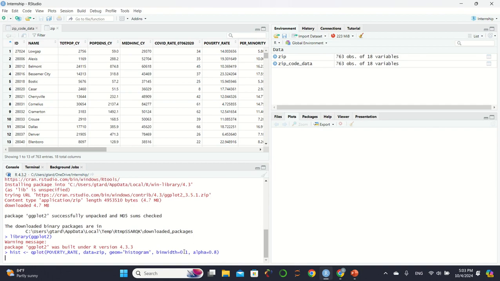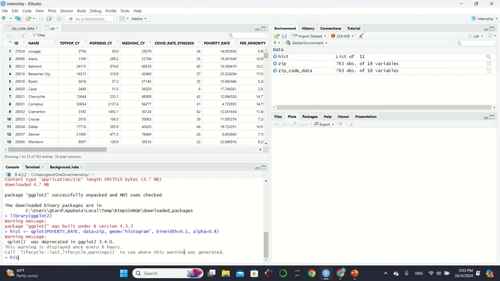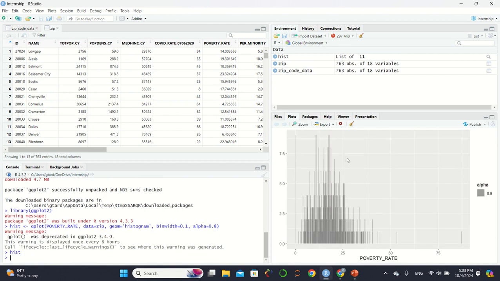So just to see what this looks like, press enter and then call hist just to see the plot. Okay, so here we have our quick plot. As you can see, the little bars are super skinny, so you're not really seeing all that the data has to offer with this specific bin width. And then our transparency right here, alpha 0.8. If you want it to pop a little bit more, you increase or decrease the alpha transparency.